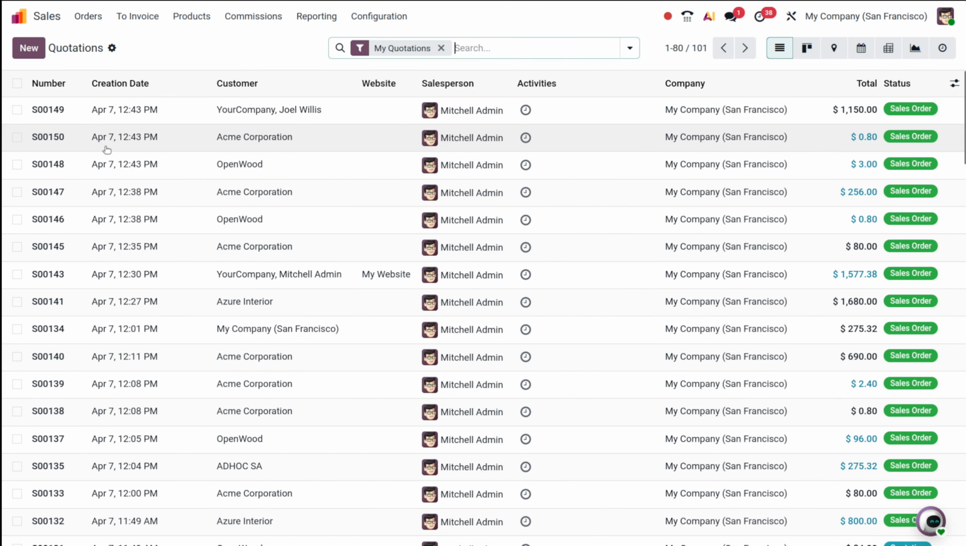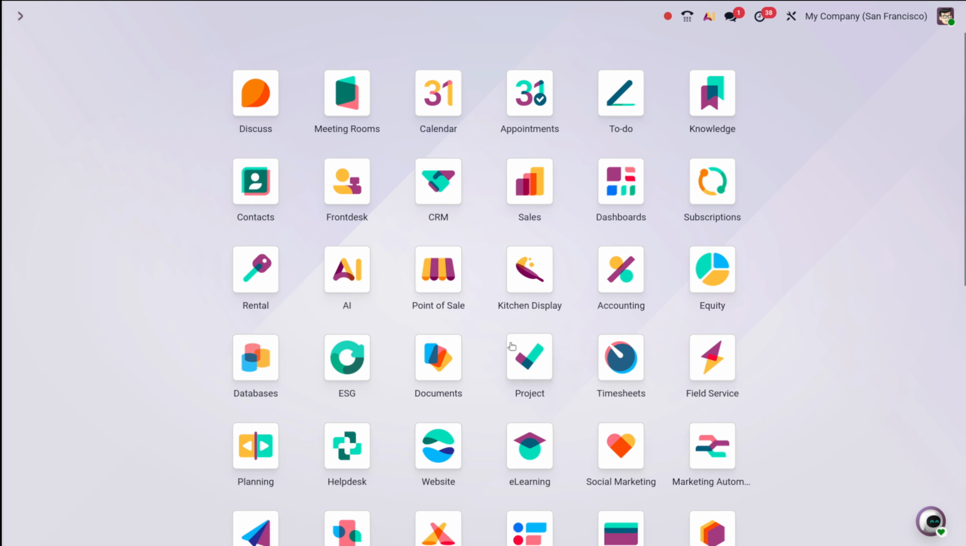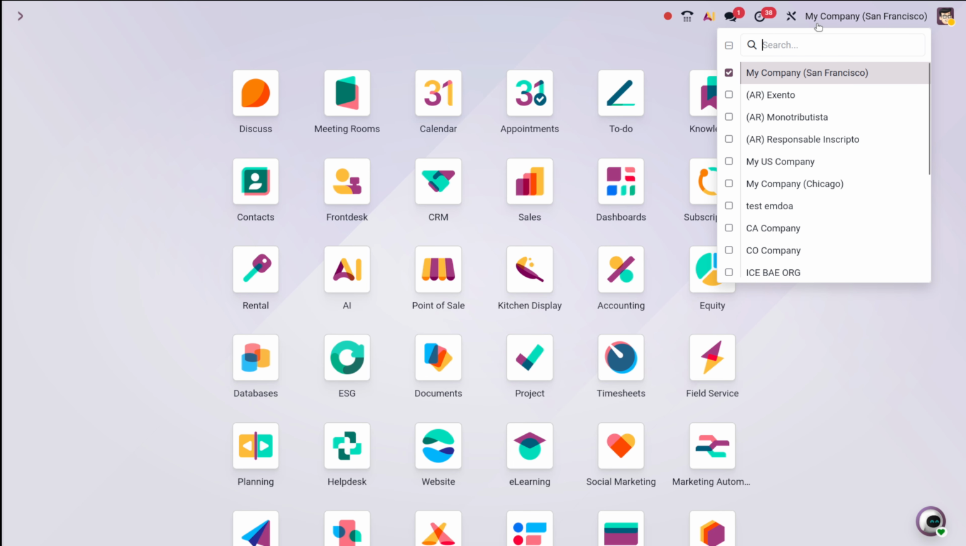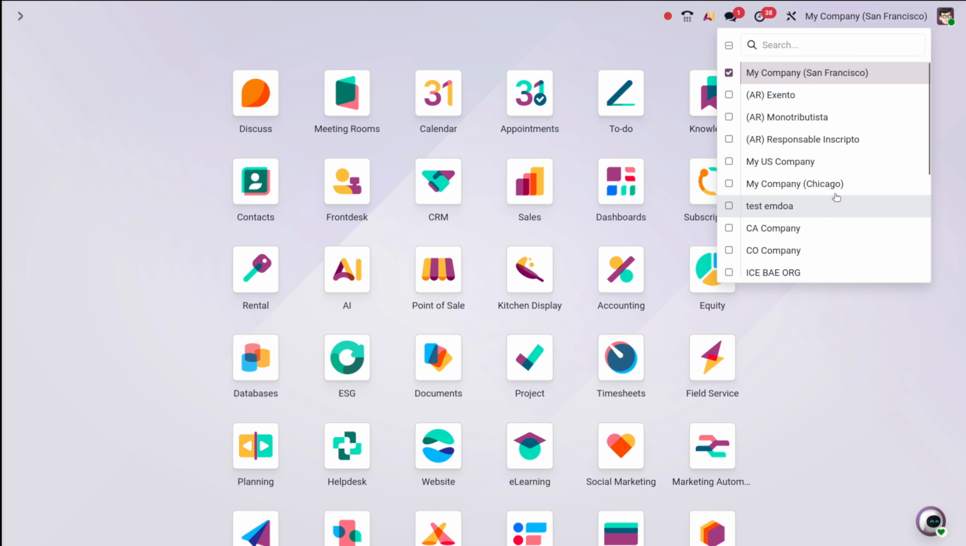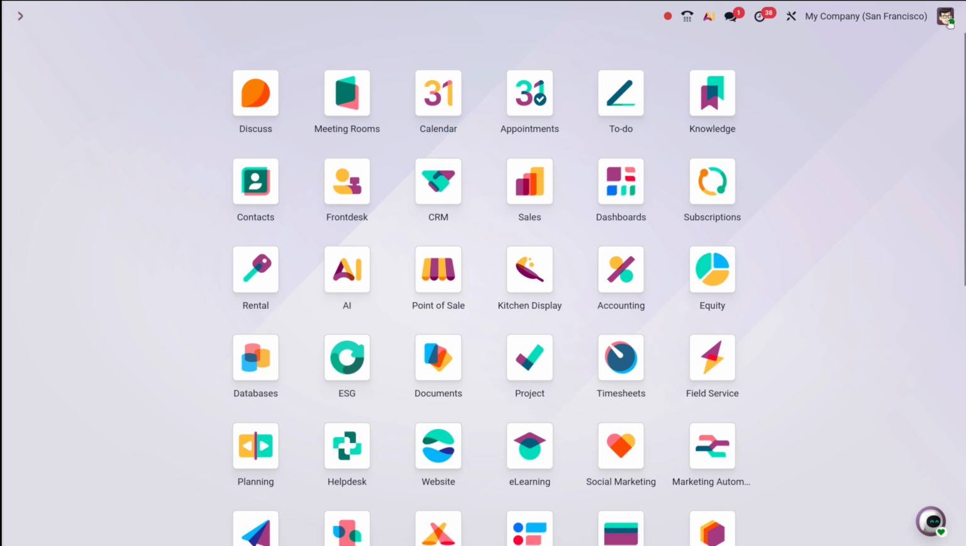Okay, so next you have the top navigation bar, where you have the search bar, the user profile, and the settings icon. So here you can see the user profile. Simply click on that. You have the companies over here. See the chat, the activities, and all such things are available. So you can switch between companies from here.